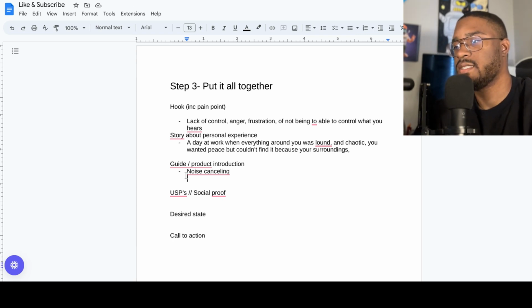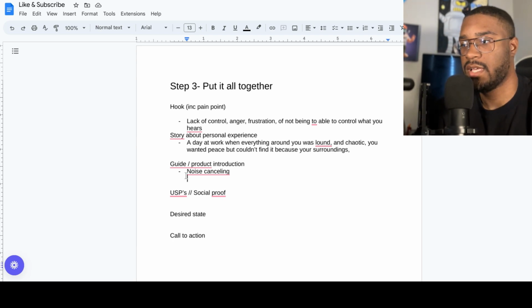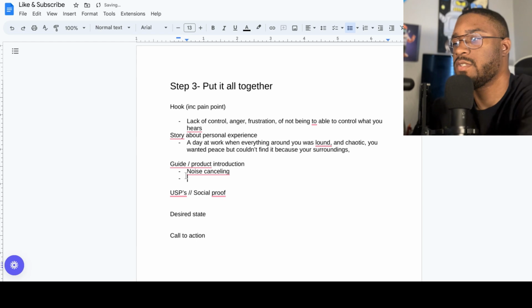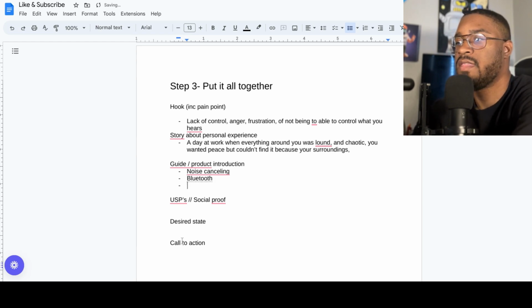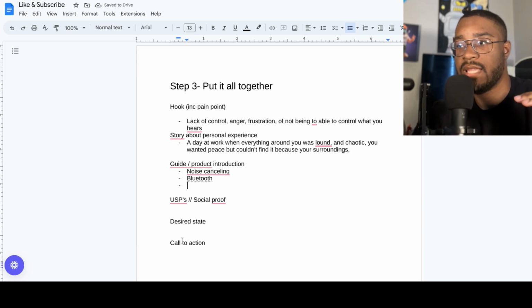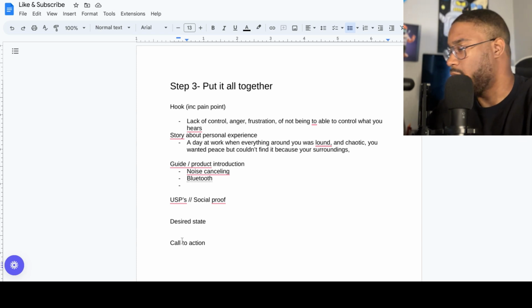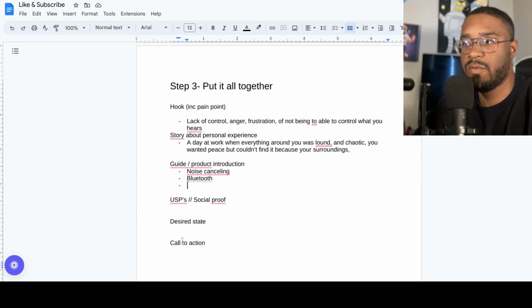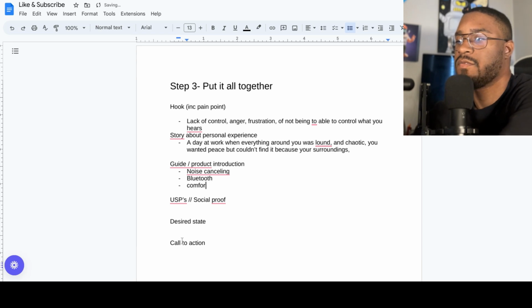Actually, whenever we were talking about our guide and product intro, the noise canceling works. This is a really great example. The noise canceling works because it talks specifically about our hook or our pain point. The reason why I'm going to leave out long battery life is because it has absolutely nothing to do with our hook and our pain point. So we're going to say noise canceling, we're going to say Bluetooth. We're only going to mention things that have to do with our product that immediately fix our main point. So noise canceling, Bluetooth, and then one thing we can even say is that it's comfortable.